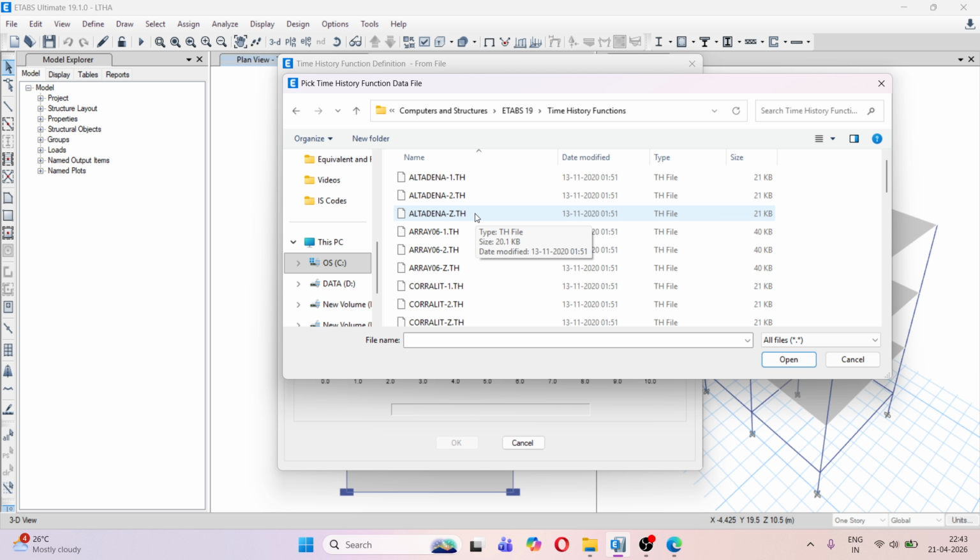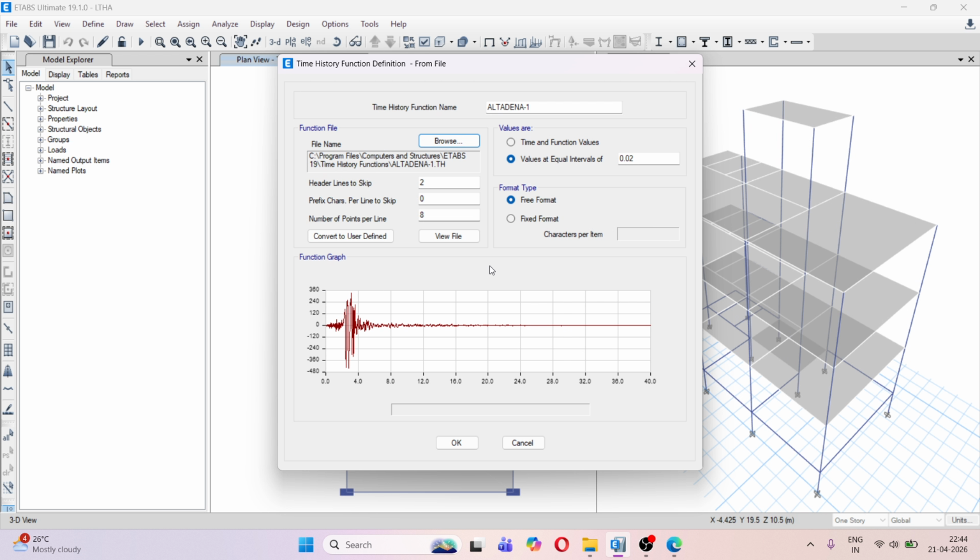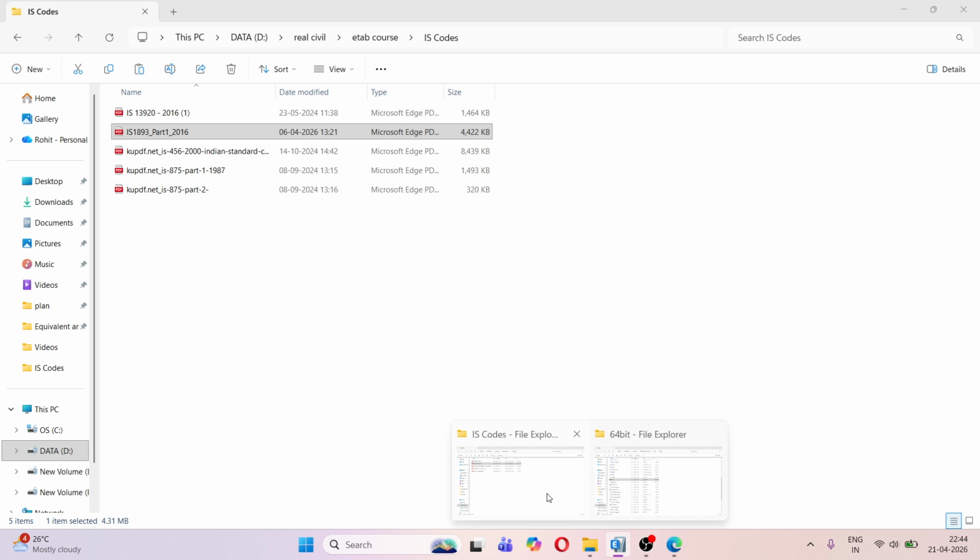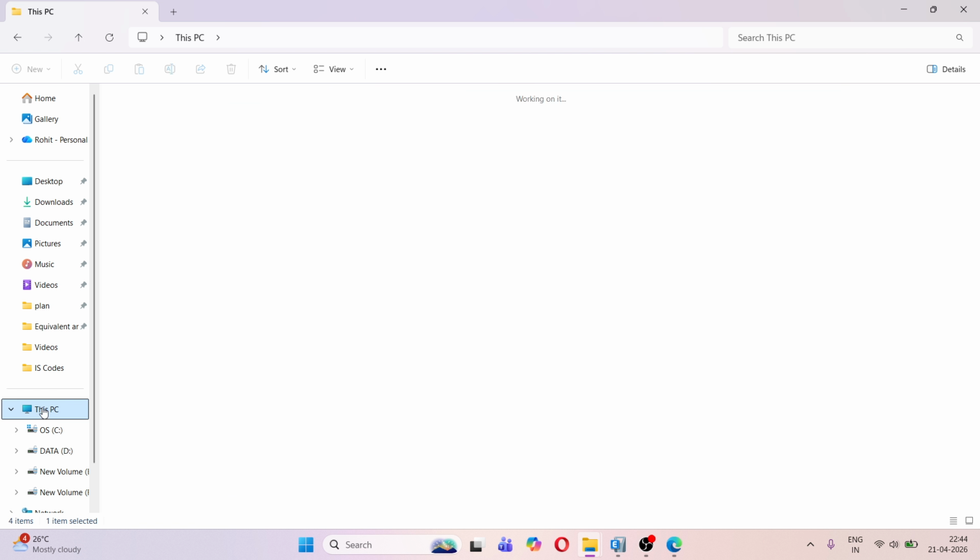Similarly, for each earthquake, if you want different time history functions other than this, then you need to download them from websites. There are many websites available. You can click on the i button or go to the description box. I have shown how to download those time histories. Then you can use them. First of all, select the time history and click on open. Before proceeding, we need to check the file.